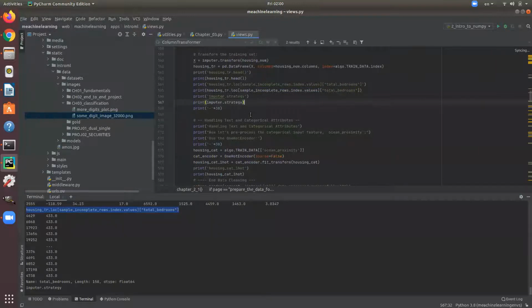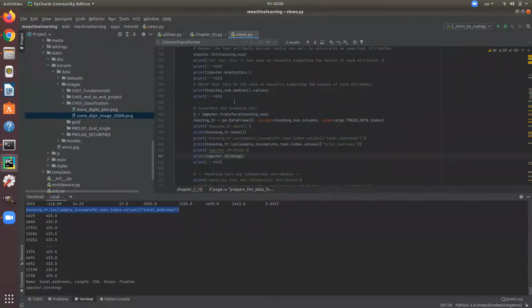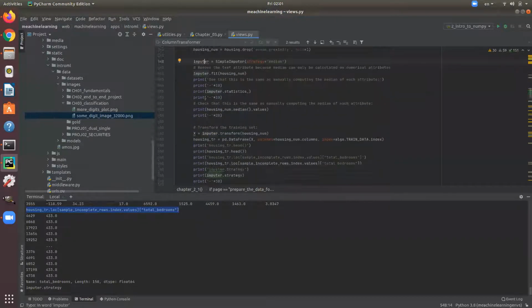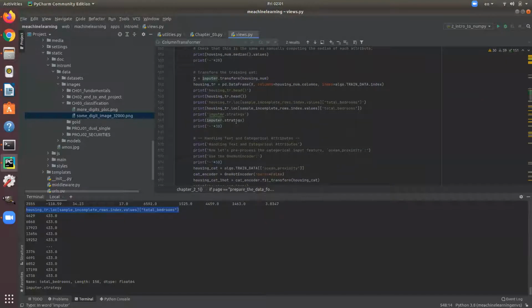One last thing, by the way: what does it print here? If I tell it imputer strategy, you can guess what it would give me. If I forgot how I did it, it keeps internally the value I gave it originally. You remember when I created this imputer component, I told it strategy median, and it will remember it. So this one will just say median.